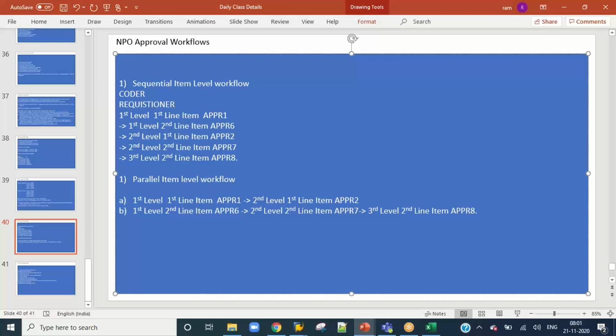Ram, I coder. Anulika is not here yet. Okay, let me wait for one more minute, then we'll start.